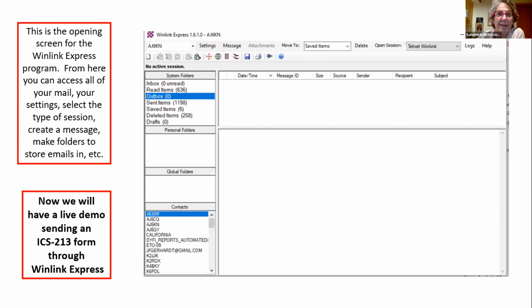So once you do get on there, you will have the opening screen for WinLink Express. Once you're registered, you have your call sign and all of that. So we can see here, the upper part, there's my call sign. And these are our system folders where we have our inbox and the red items and outbox and all of that. And down below, you see contacts. Whenever you send an email out, the name goes into your contacts box so you can easily access it later.